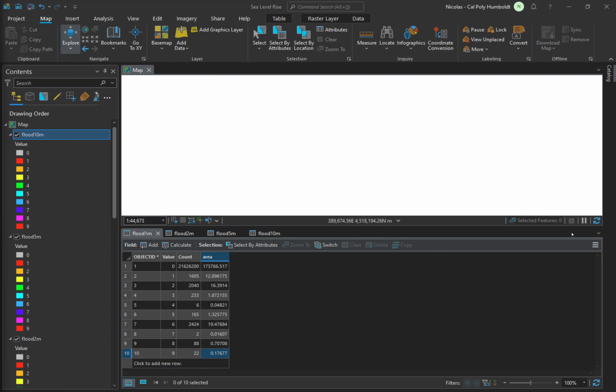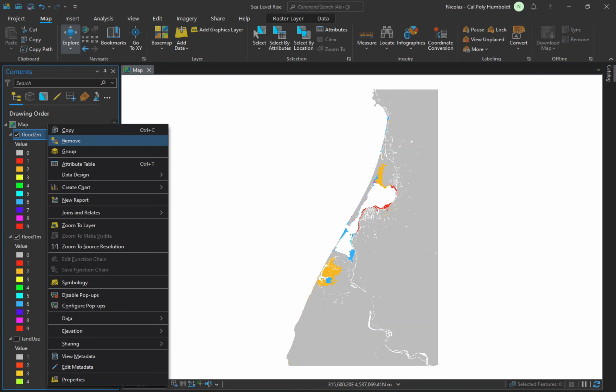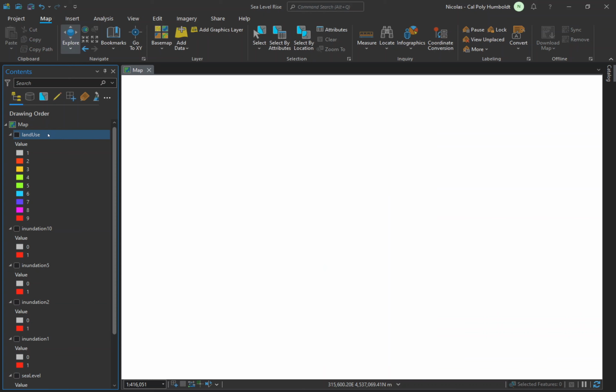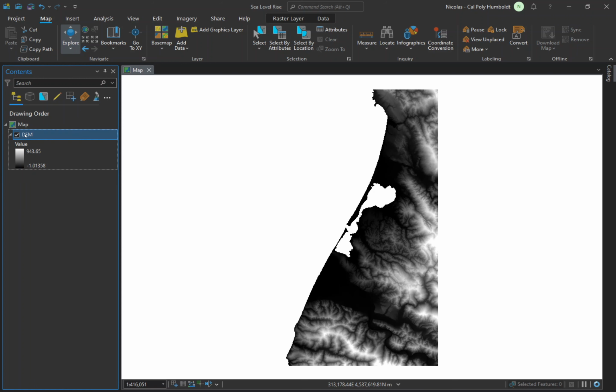Using the Reclassify tool. For the next step, you're going to create a flood risk map using the Reclassify tool. The goal is to show the flood zones for each scenario of sea level rise on one map. Before we start, let's clean up the contents pane. For this step, all you need is the digital elevation model. Go ahead and remove all of the other layers.